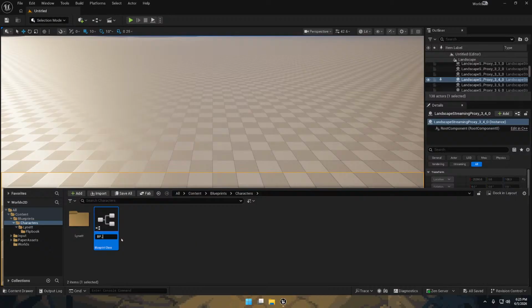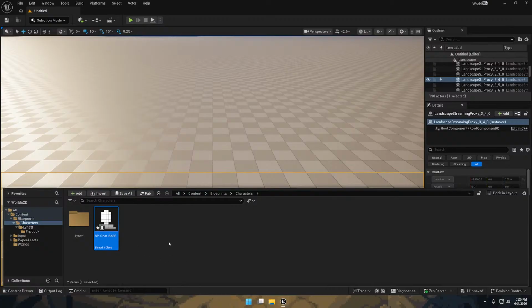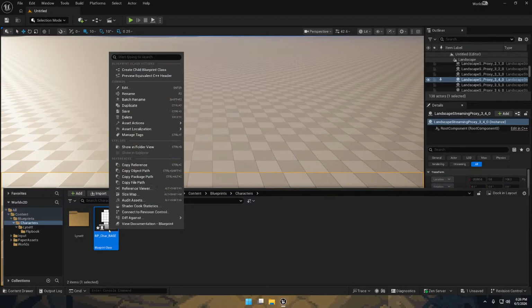And now let's just make it the hero right away. So we could go here with the different classes and look for a dungeon chart, right? So we do have our BP dungeon chart base here. So you could just select this and make a class from here. But we can also just right click it and create a child group and class from this.